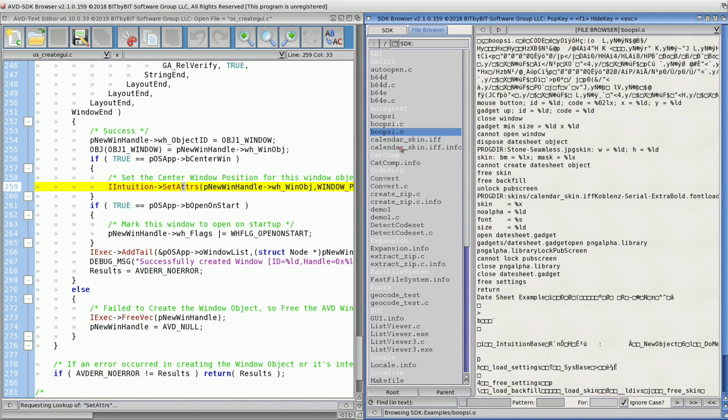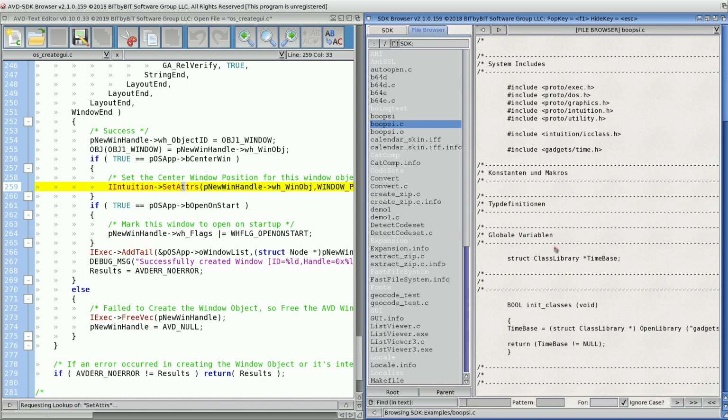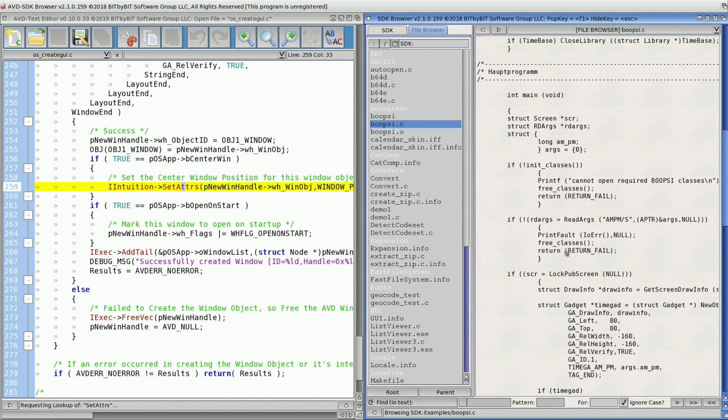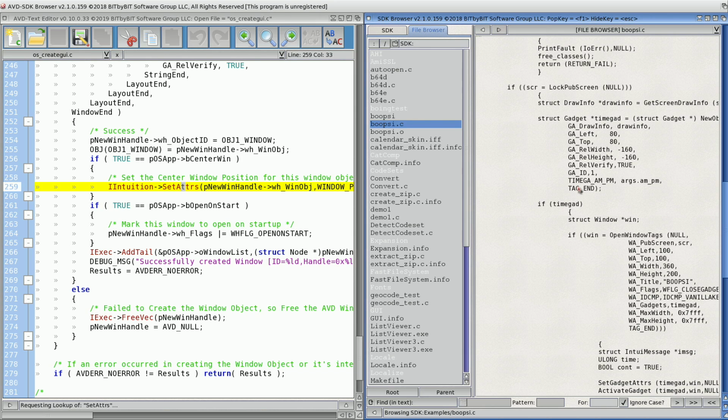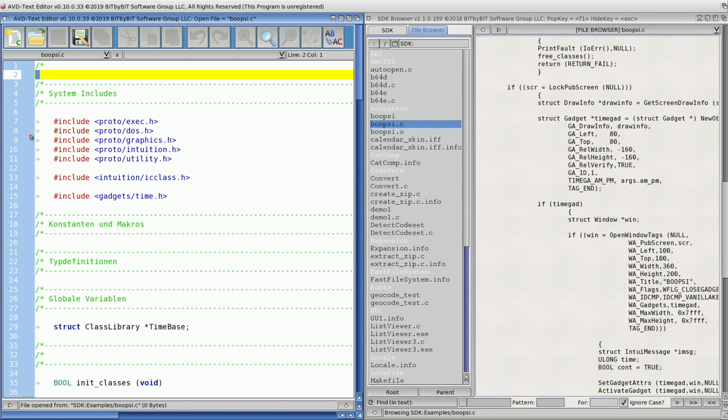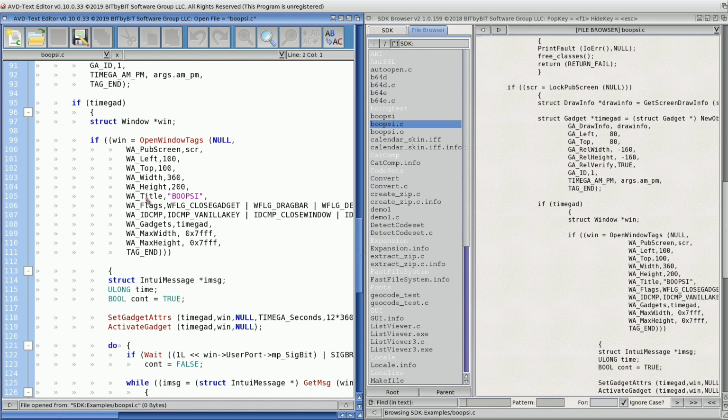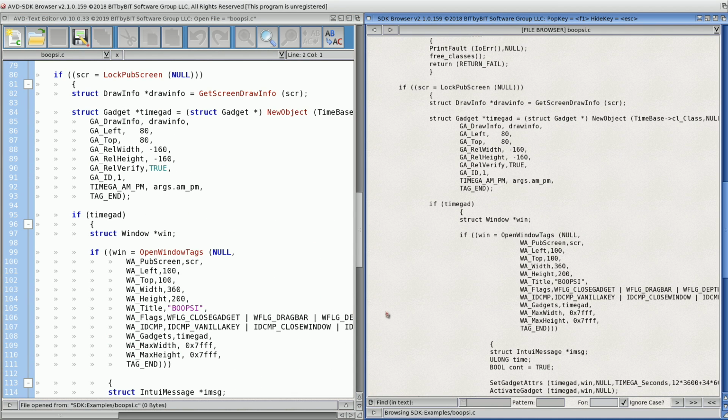So I want to look at an example. Here's a Boopsy class example, and I'm looking at it over here, and this is a piece of code I either want to copy something out of, or just have a closer look at. And so I can literally just pop it right into the editor. I'm looking at this one, and I can do an Amiga E, and it'll load it right up into the editor for you automatically. So there's your Boopsy one.